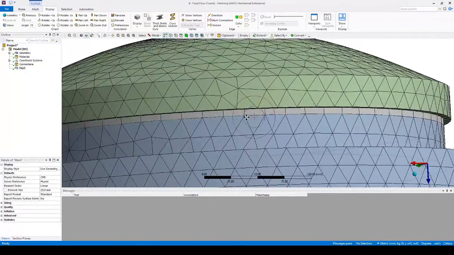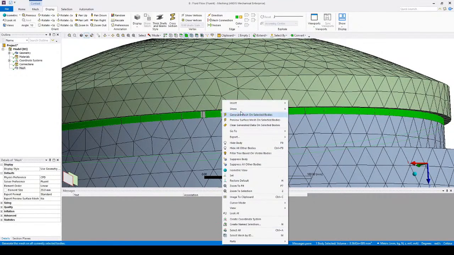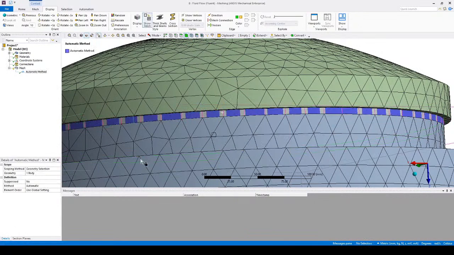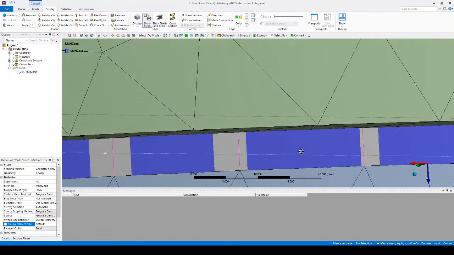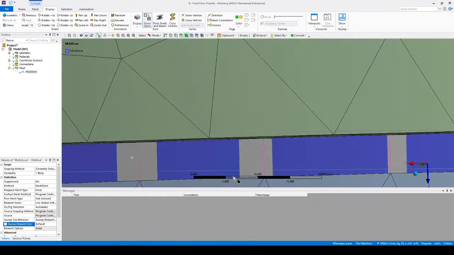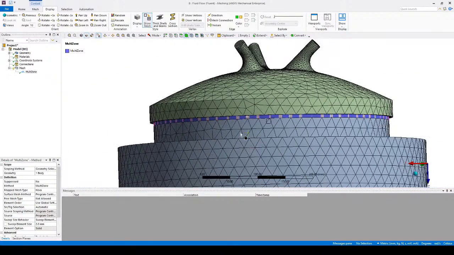So the area of interest here is a porous zone. Right now, we just have one element through the thickness. That's not really desirable. So I'm going to change this from the regular method to multi-zone, and we're going to put in a sweep element size. So these things are maybe 5 millimeters wide. So let's do 2 millimeters. So that looks like it'll put about 3 elements through the thickness of the porous zone.